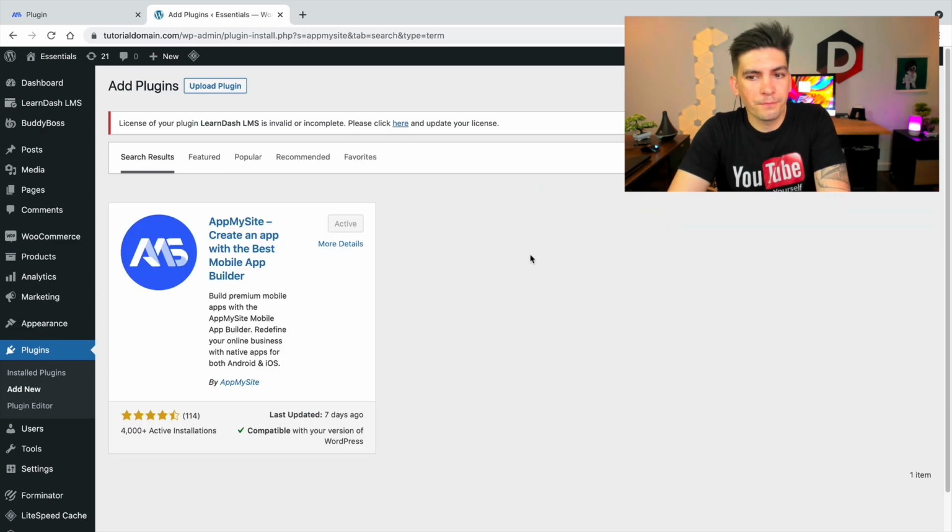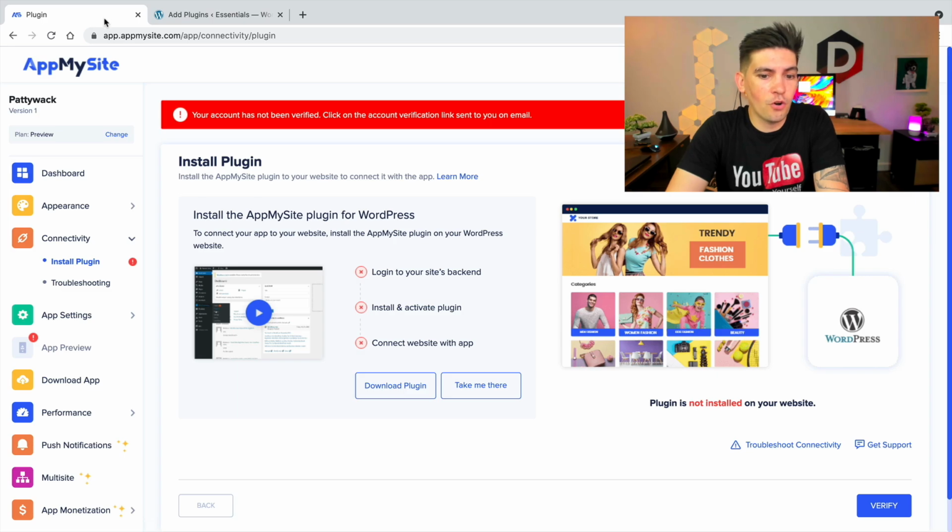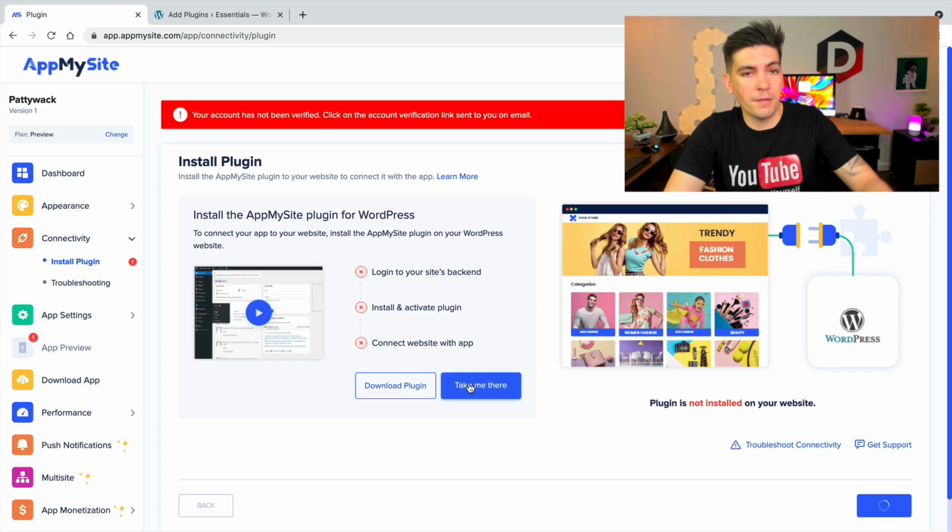Appmysite. Let's see, here we go. And this is the plugin that you need. So appmysite, and that's it. So just go ahead and activate it. Now, once you guys activate it, you'll go back over here and you can actually click on verify. And what it'll do is sync up with your website and pull the information from your site. So right here, I'll click on verify. You guys can also go to take me there. It'll take you right to the plugin.